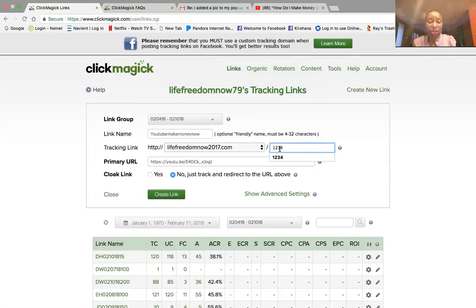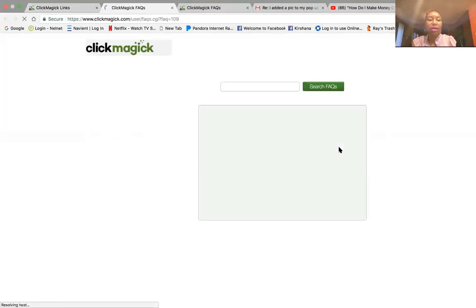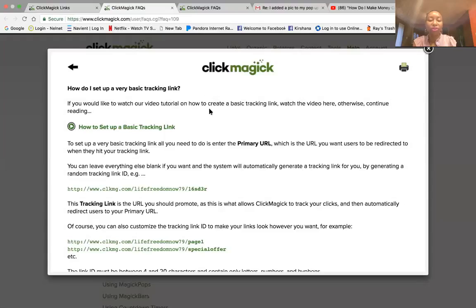Again, you don't have to use this, but if you are going to have a lot of links underneath this link name, then I highly suggest that you create an identifier so that you can distinguish between all of the links. And just an FYI, if you're having any trouble with any of these fields, you can always click on the question mark here and it'll come up with a tutorial with whatever it is that you're having trouble with. ClickMagick has a wonderful tutorial section. So anytime that you need some assistance, definitely check out the tutorial and it will help you out.